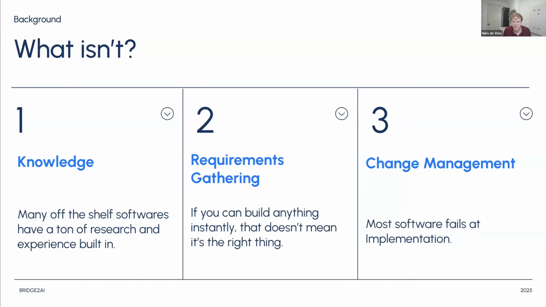And then the old adage, people, process, technology. Even if we can implement technology faster than ever, we still need to get everybody on the same page. We still need to get that stakeholder buy-in and do that change management, because most software tends to fail at implementation as well.